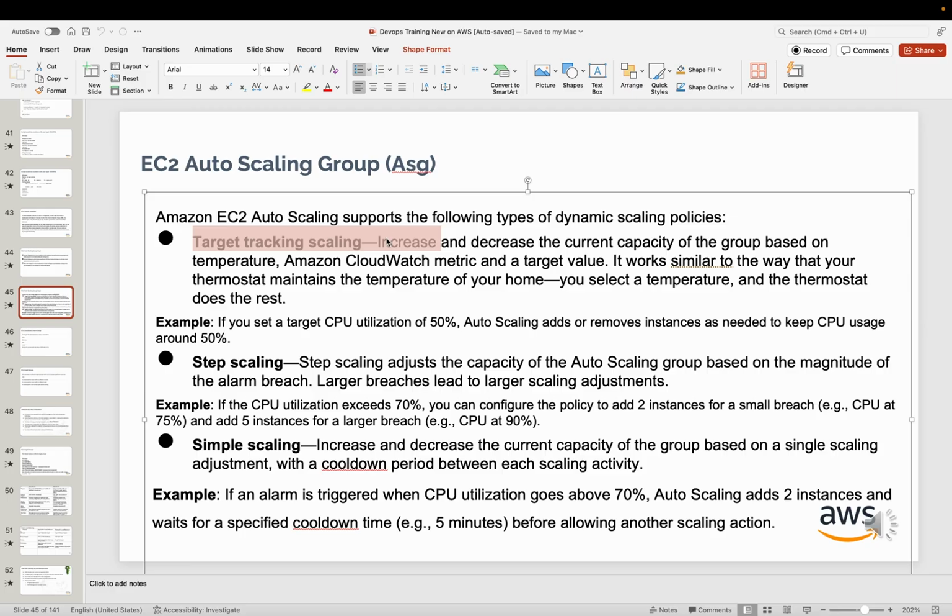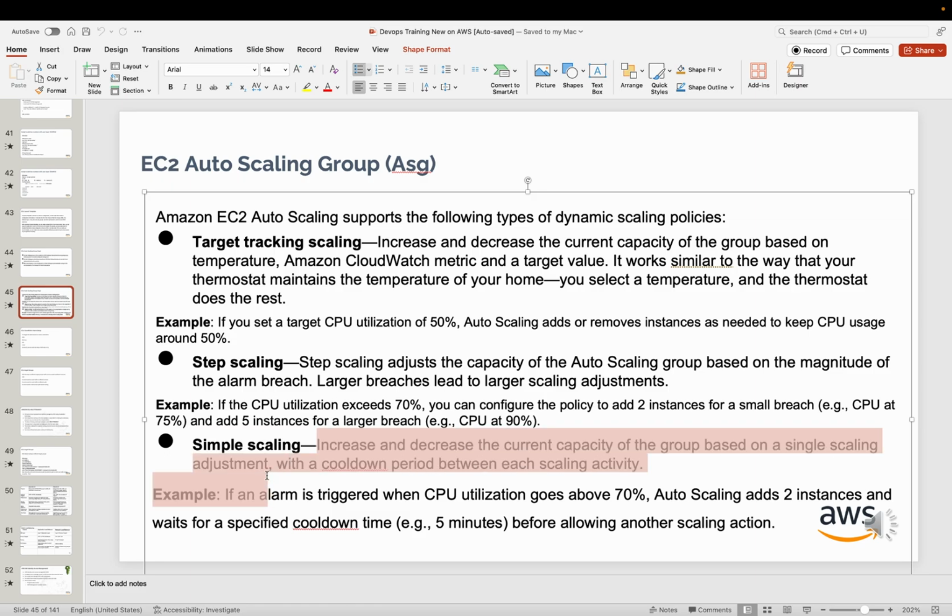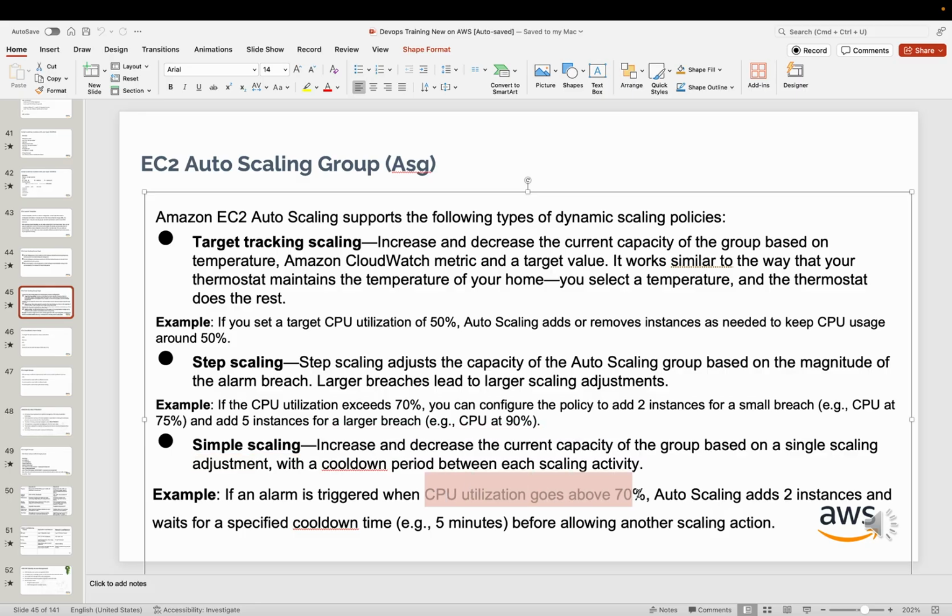What are the different policies? Target tracking scaling, then step scaling, then simple scaling. In simple scaling, it increases and decreases the current capacity of the group based on a single scaling. So one time it will do the scaling, then it will wait for some time. That time duration is called the cooldown period. Then once again it will do the scaling. For example, CPU utilization goes up to 70%, auto scaling will add 2 instances, and it will wait for a few seconds, it might be a minute, and then it will do the further scaling.